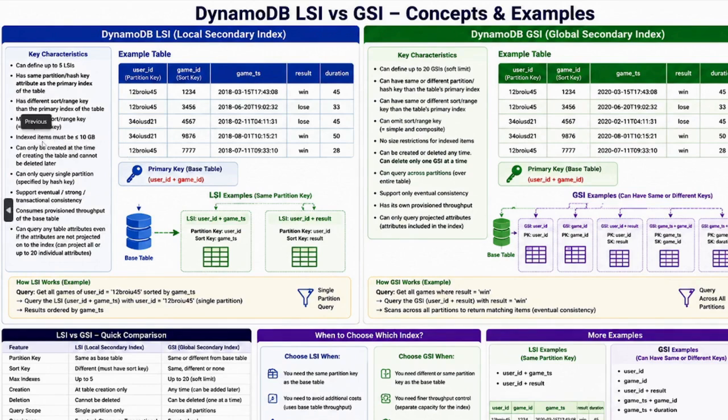and there are some limitations like index items must be less than 10 GB. Plus, local secondary index can be created only at the creation time when you're creating the table. After that, you cannot create it. So that's one of the important points. The other thing is it supports eventual, strong and transactional consistency, and it uses the same provisioned capacity units of the base table.